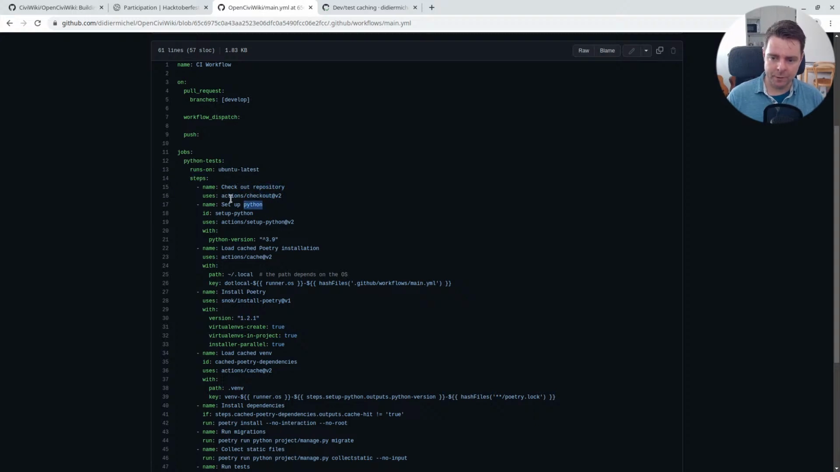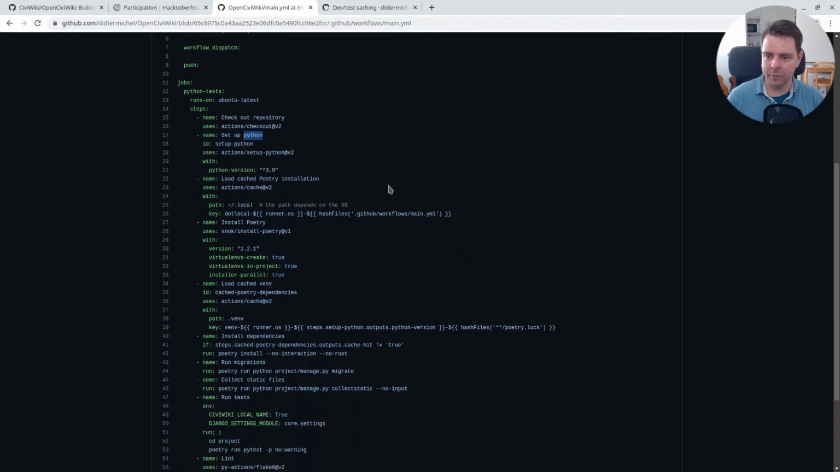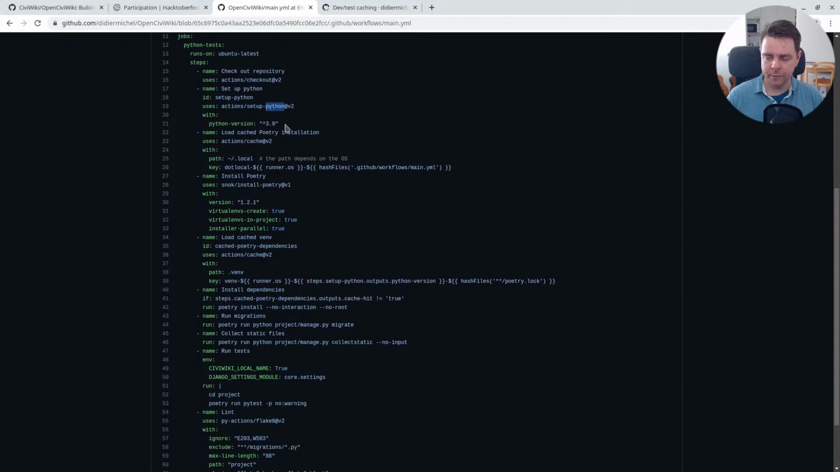We're a Python project, so we need to set up Python, which should have an uppercase P. These are just prefab actions, and we specify our Python version. Then here's the new addition.